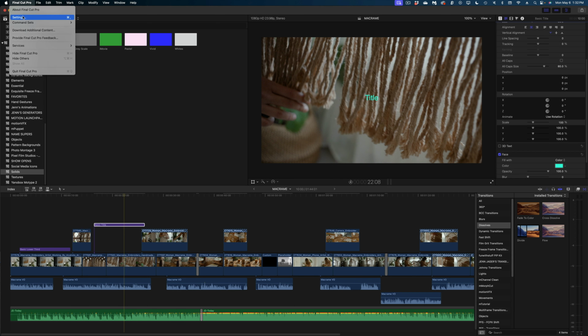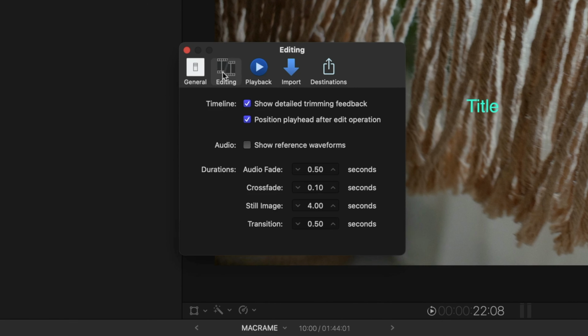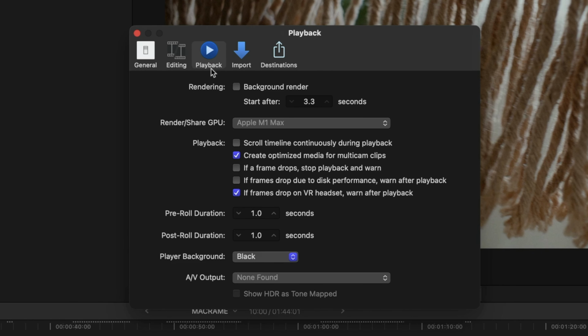Let's go back to the Final Cut Pro settings menu and look at a few other things that you might want to change. I can change the duration of my audio fades, crossfades, still images, and transitions here. If I go to playback, I can disable my background render. I've done that. Or if I want it enabled, I can have it start after, let's say, 10 seconds of being idle.